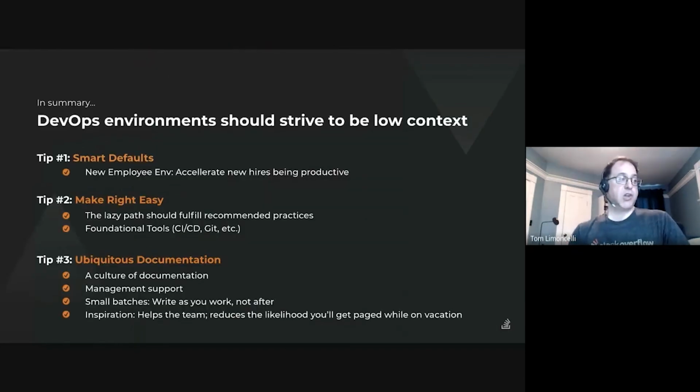Okay, so in summary, DevOps environments should strive to be low context. I hope you agree with that. And we discussed a number of ways we can make this happen. Smart defaults, for example, making the employee environment such that we accelerate how fast new hires are productive. We talked about making write easy. The lazy path should fulfill the recommended practices, and this is something we should do for all of our foundational tools. And three, ubiquitous documentation. We need to create a culture of documentation with management support, where we all write in small batches, little iterations, not big batch writing.